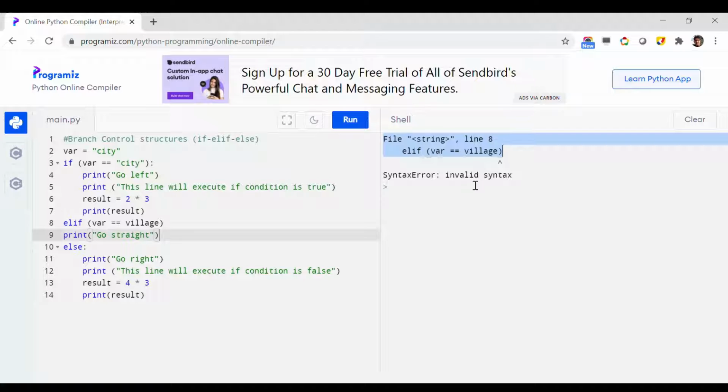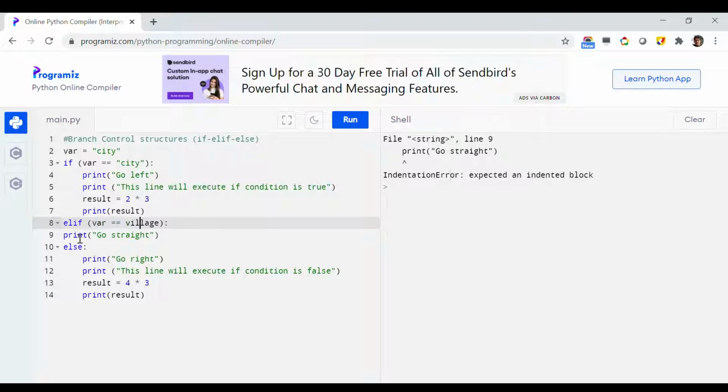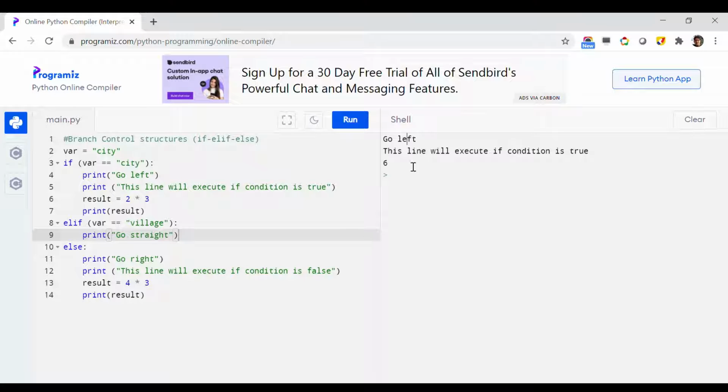Why error? Because there is a syntax problem. First, I missed this colon symbol. You must provide it, and if I run it now, there is still an error. What error is it? It is an indentation error. Whatever line you want to execute if the value of var equals village, you have to put inside this indentation. And there is another error. Now if I just run this program, it will run correctly. At this point it is going inside var equals city, because the value of var is set to city now. That's why all these lines have been executed.